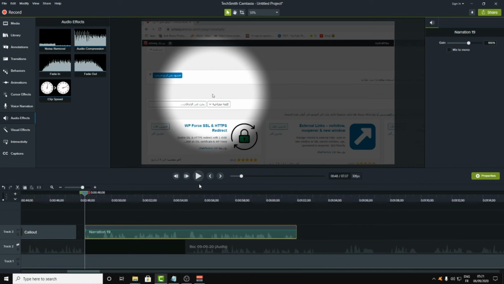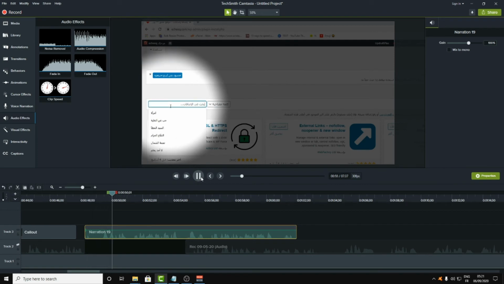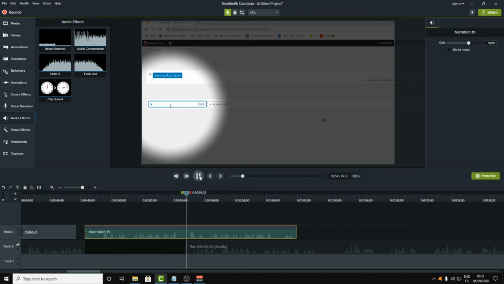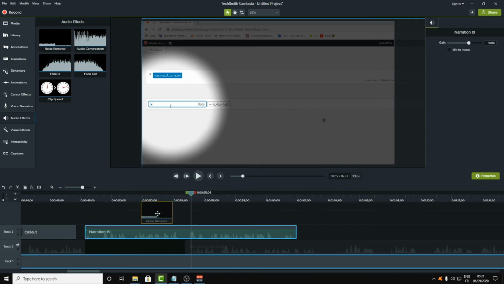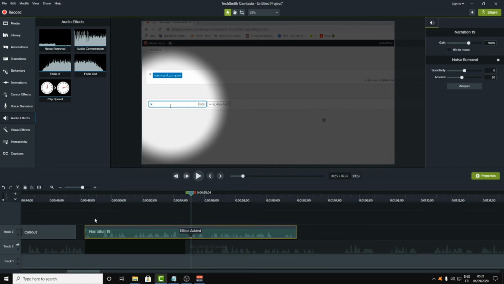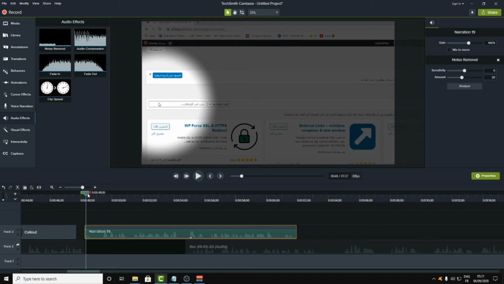reduce the noises. As you can see here, there's a lot of noises in the background, as you can listen. Now when you drag this and drop it over the audio file, you will now listen, and as you can see, the noises is reduced.